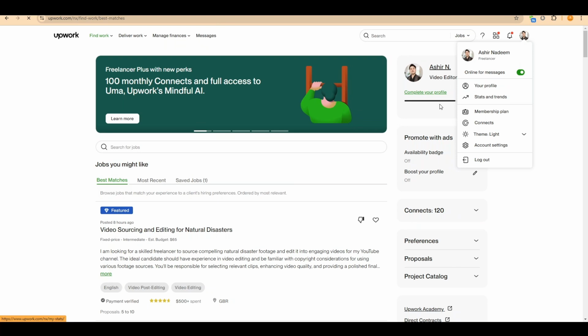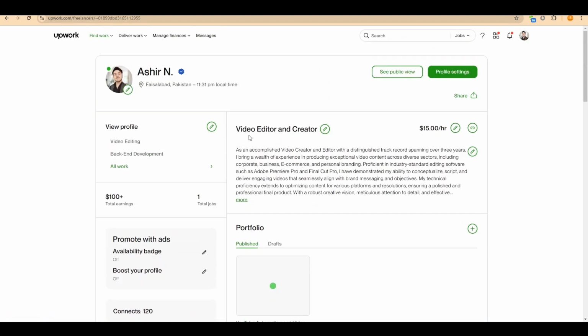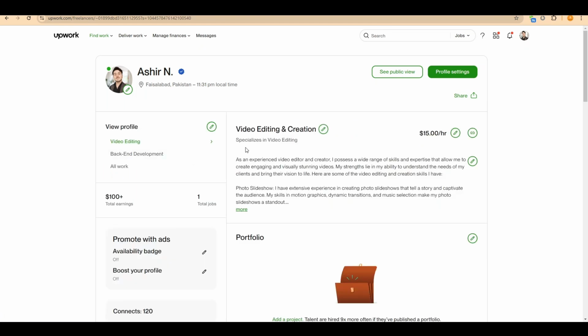If I go visit my profile, let me show you something. I have created three different profiles over here: one for video editing, one for backend development, and the other one is for all sorts of work. If I click on backend development, I will see a different sort of profile right here. If I go for video editing, I will see a specific video editing profile right here. So if you are going with specific needs, make sure that you have a specific profile for that. So the clients can have a detailed overview of your profile.